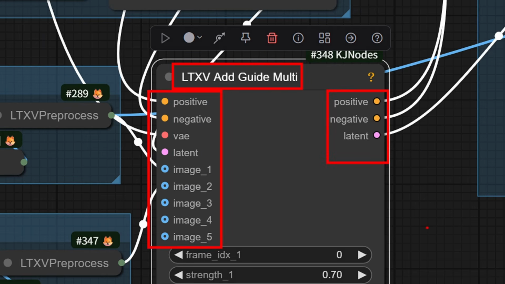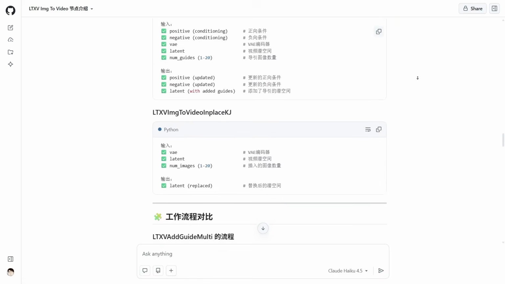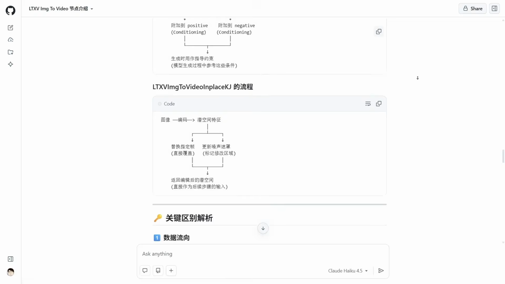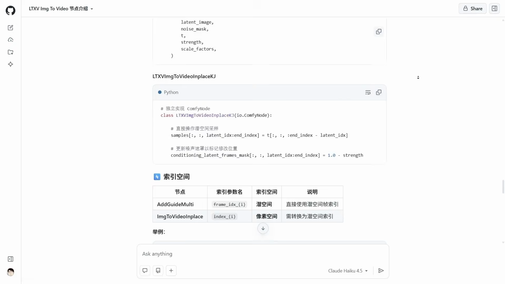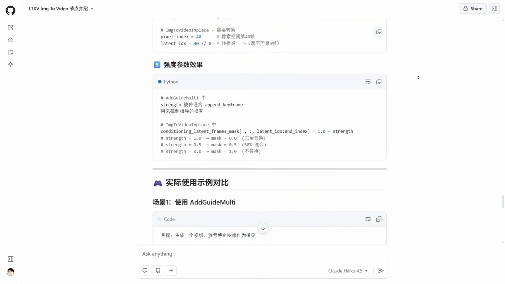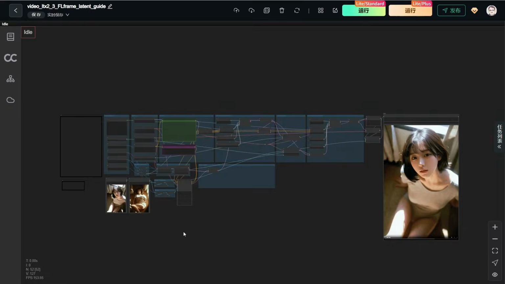Instead of just outputting a latent, the Add Guide Multi node also outputs a positive condition and a negative condition. This means the node isn't brute forcing a latent replacement. Instead, it is adding extra constraints to the latent. It still controls the latent effect, but in a much softer, gentler way. I know this sounds a bit confusing, so let's demo this workflow.